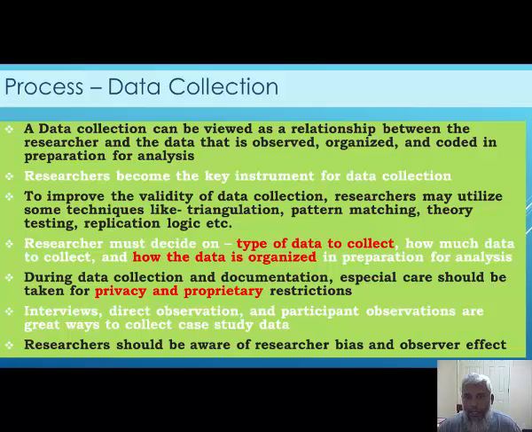During the data collection and documentation, special care should be taken for privacy, priority, and proprietary restrictions. Interviews, direct observation, and participant observation are some of the key tools to collect case study data. The researcher should be aware of researcher bias and observer effect. Researcher bias comes from the researcher's own epistemological belief, and the observer effect is derived from the participant's awareness that the researcher is observing him or her.